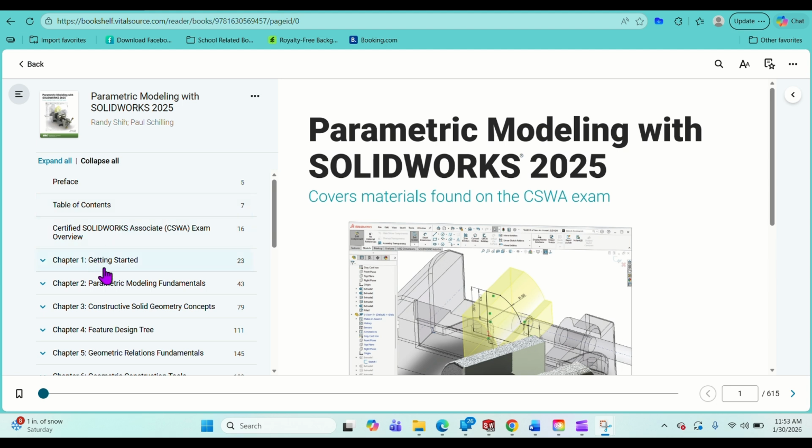Now, for this particular video, we're not going over chapter one. Chapter one is basically just getting started, gives you a lay of the land, as you would call it, just letting you know the layout of SolidWorks. What we're focusing on is chapter two, parametric modeling fundamentals. The way these are set up is every chapter gives you a guided tutorial.